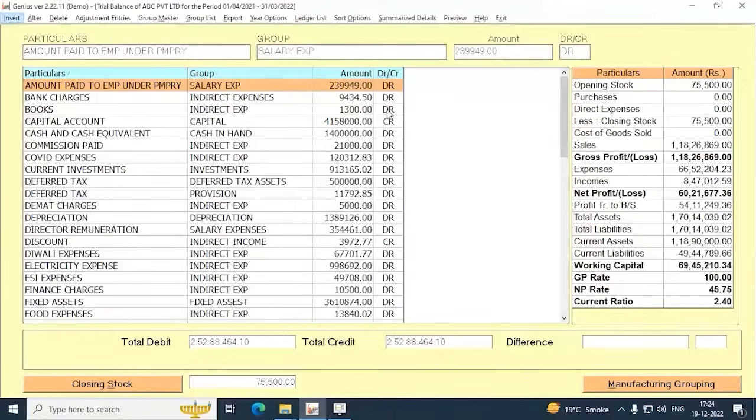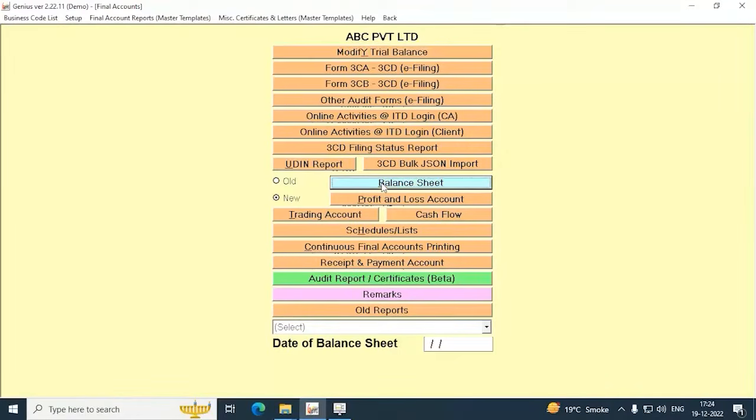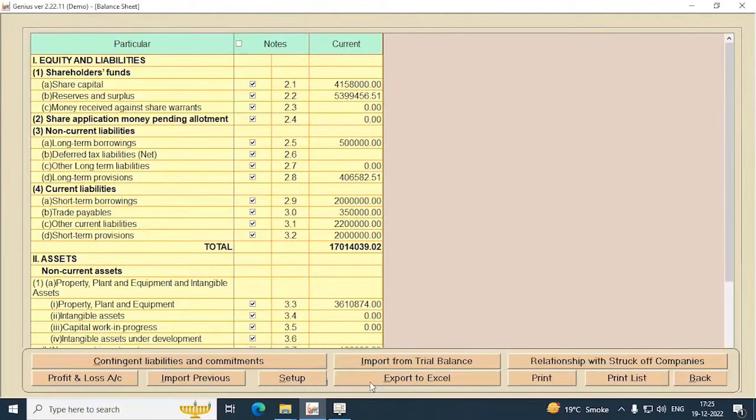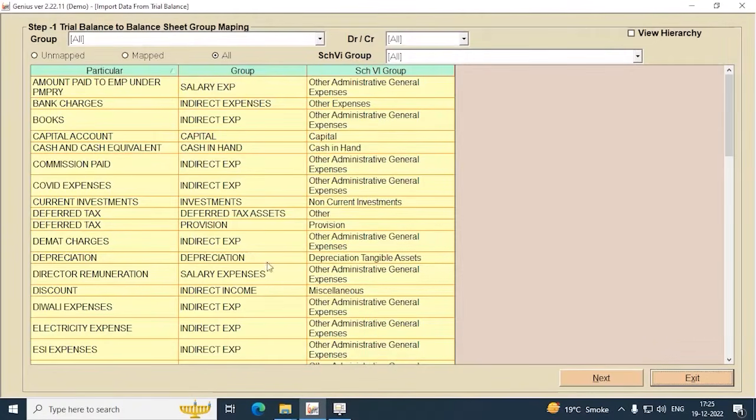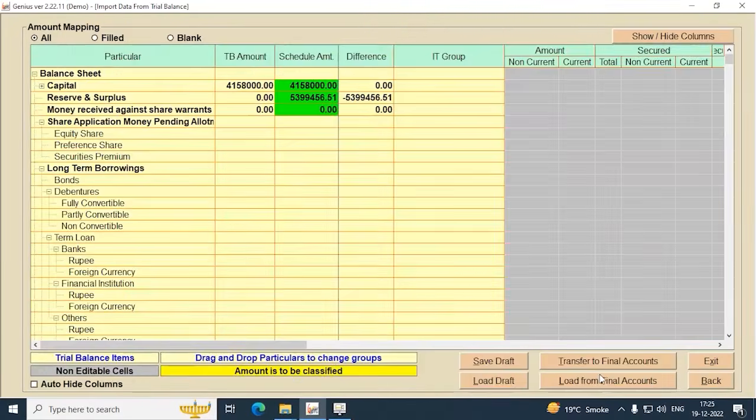If you want to use the same data for the balance sheet, you can just go to balance sheet and then click on the menu button. There is an option of import from trial balance. You can click on that. After that, data will appear with the options mapped, unmapped and all. Select all and click on the next tab.